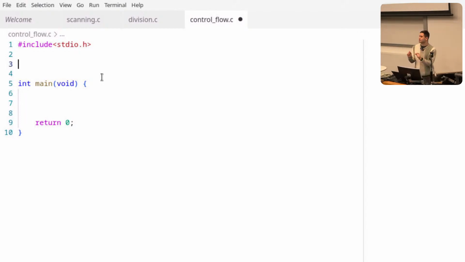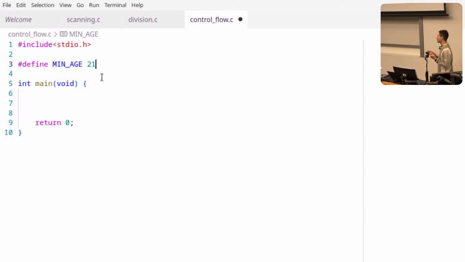So let's make a constant for the minimum age that we're going to let people into our club. Maybe this is an American venue. So this is a constant. How do I know it's a constant? It's using the hash define. It's above the main function. Something else worth noting here is we don't have semicolons at the end of constants. That will cause problems. It's something that gets me all the time, actually.